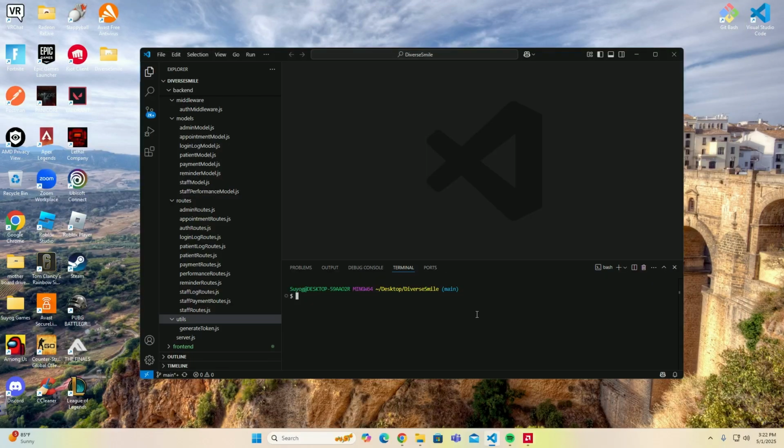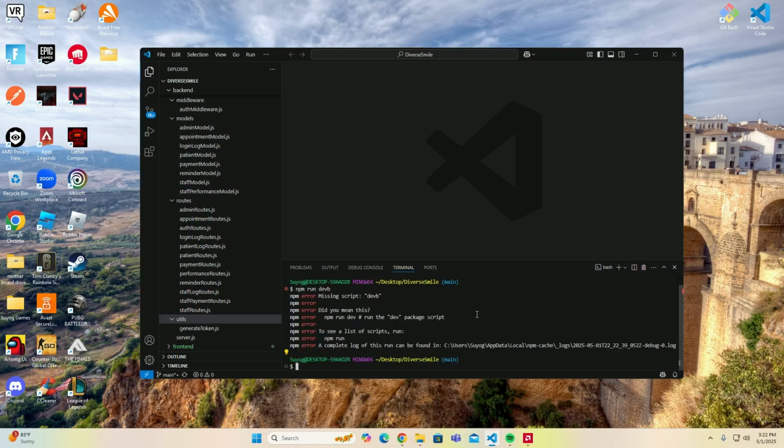Okay, so this is a demo for our website. First thing is obviously you have to download everything, all the files, from GitHub. Once you do that, you just run the backend and frontend. I'm going to run the backend first. Sorry, npm run dev.